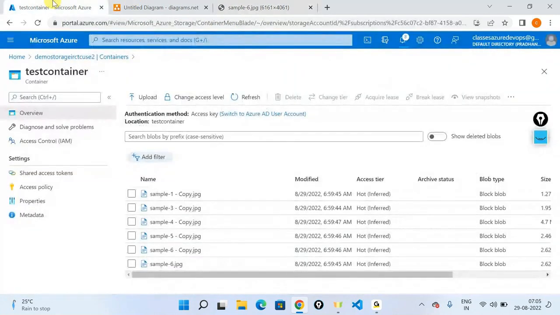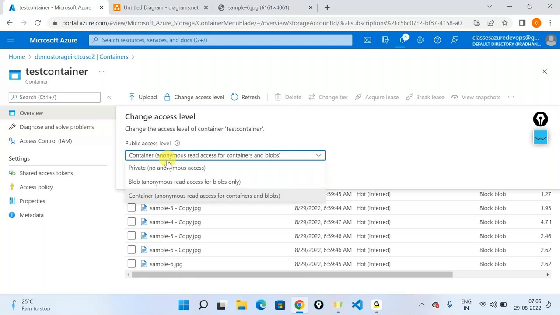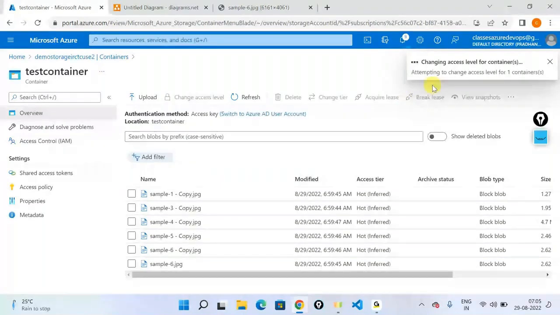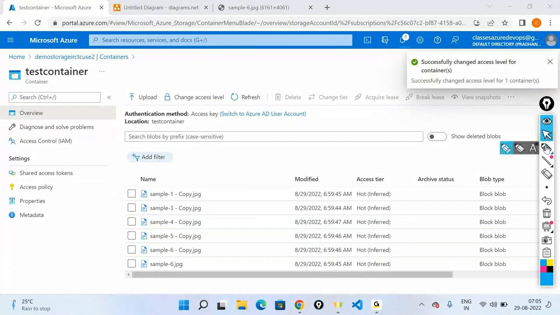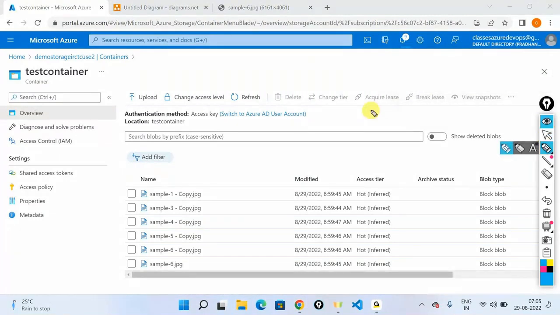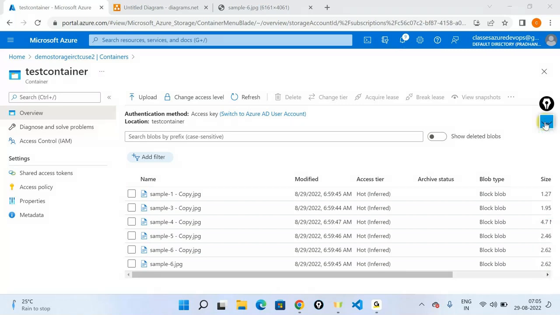The intention was something different. The intention here is that though my blobs are private, I should give someone a controlled access onto my blobs.